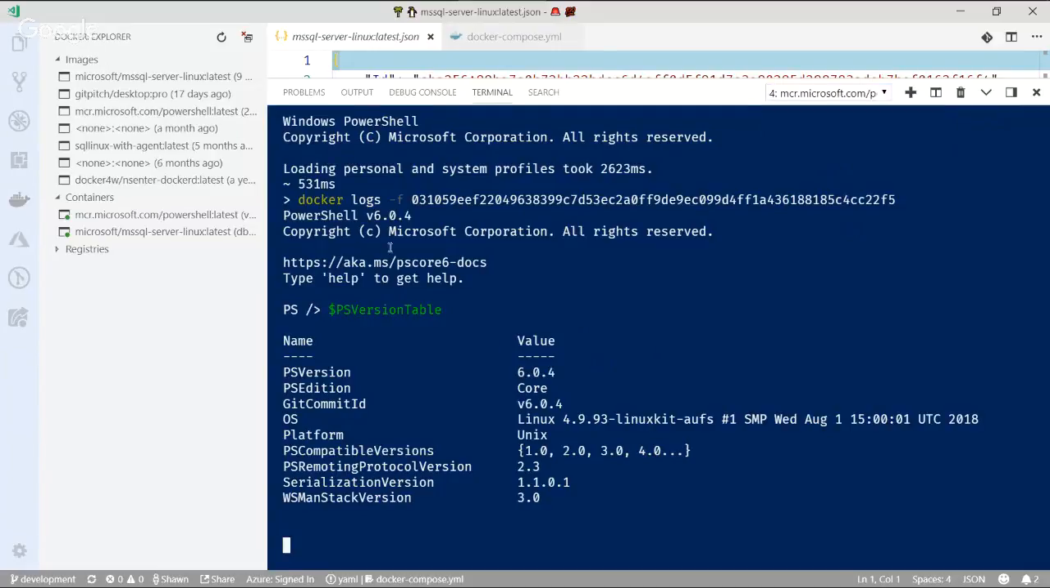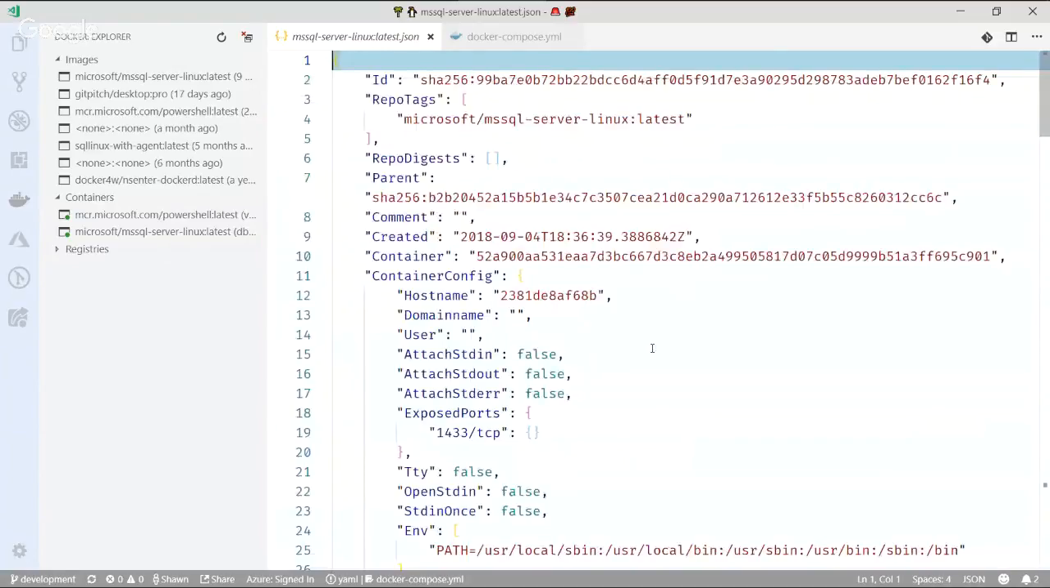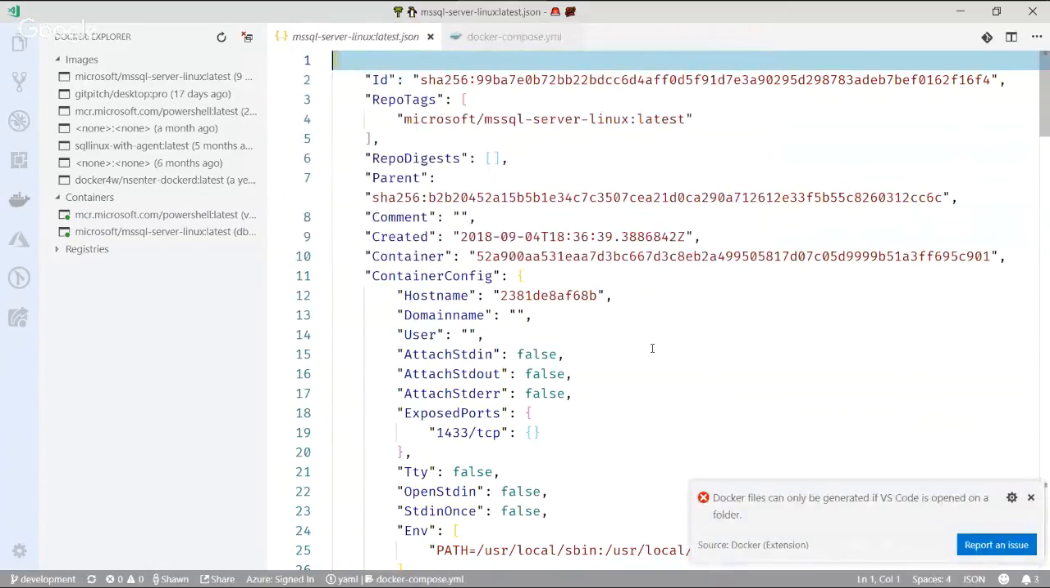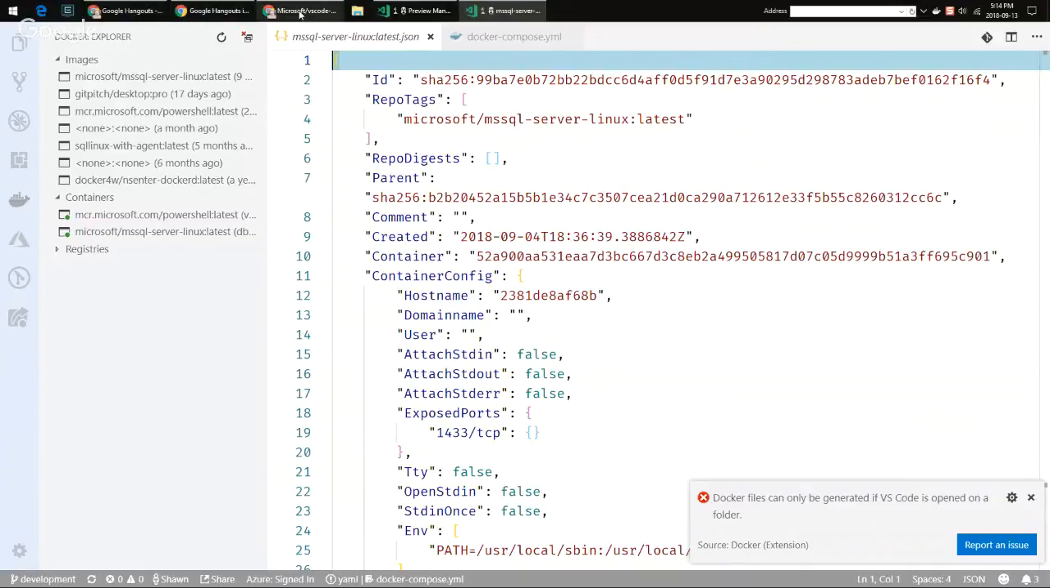A big part of what they've included is the ability to add Docker files to a workspace. I don't have a workspace open right now, so it actually errors. But what that does is automatically create the Dockerfile, the Docker Compose file, and a Docker debug file, which I can show.